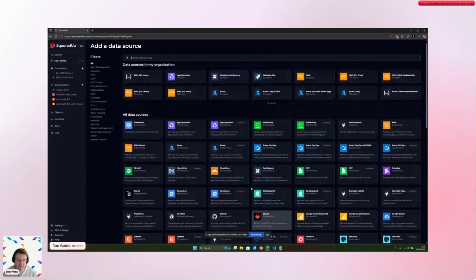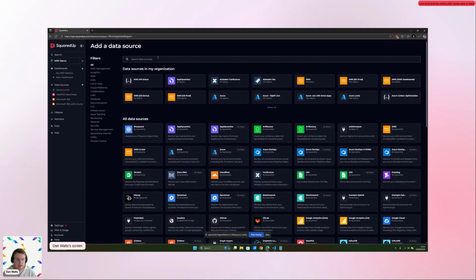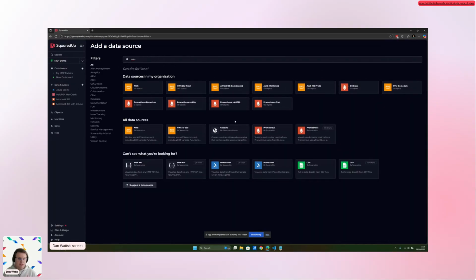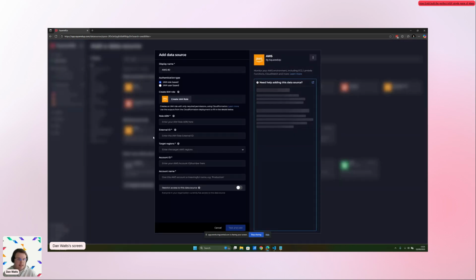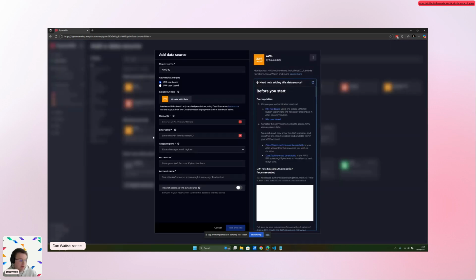So let's say if I wanted to add an AWS data source, I can just type in AWS. I can connect it to one of my customer tenants or an organization that I'm managing on behalf of my customers as an MSP. I can click on this, and then you have a guided experience in terms of adding this plugin to your SquaredUp environment.